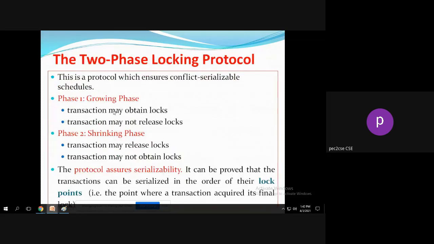In two-phase locking, what is happening? At the first stage, it is getting all the locks. In the second part of its execution, it can release the locks. So in phase 1, it is acquiring the locks, and in phase 2, it is releasing the locks. That is the case in two-phase locking.